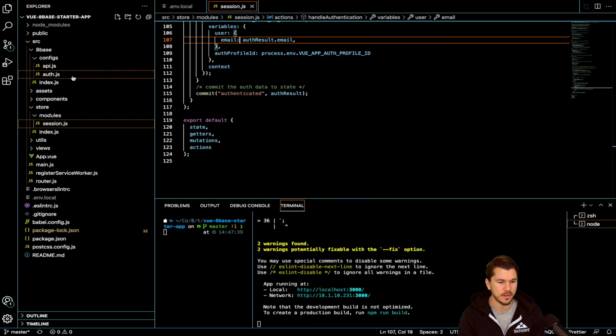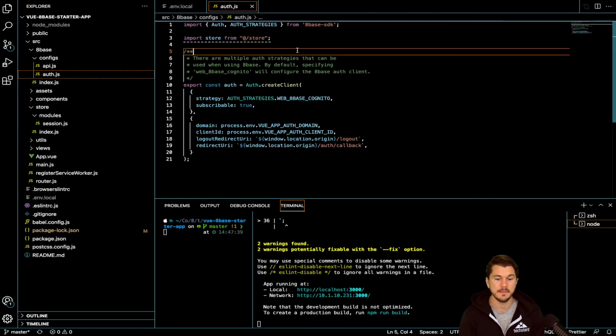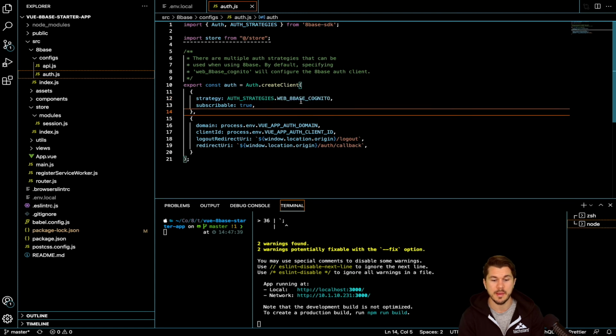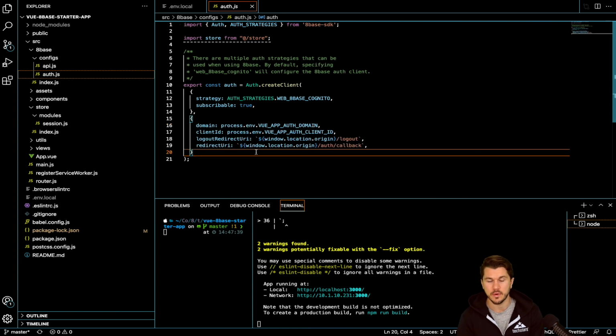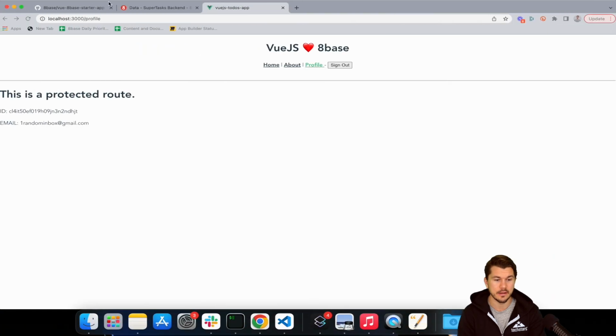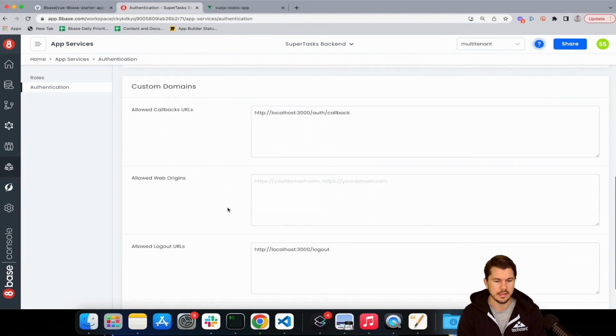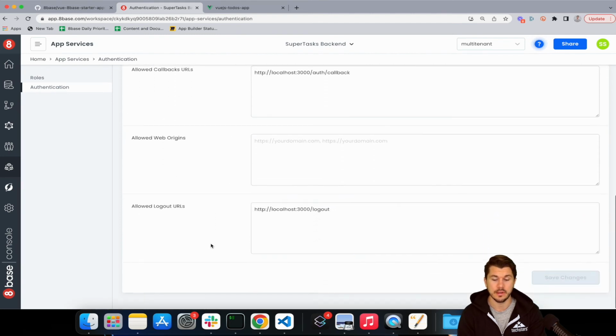So then after that API module, we have the Auth module, which essentially just is importing the 8base SDK. We tell it the strategy we're using, which is Web 8base Cognito. And here it's just setting some different settings, which we have documentation for that breaks down, essentially pulling in those different environment variables and then setting the login redirect URL and the redirect URI. Now, it's important to note that you will get an error if these aren't properly set, and they get properly set inside your backend at the auth profile in the allowed callback URLs and the allowed logout URLs.